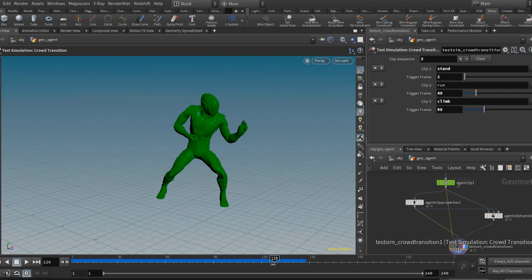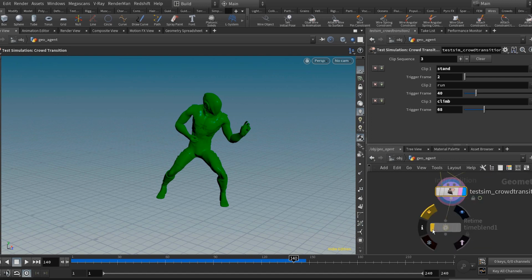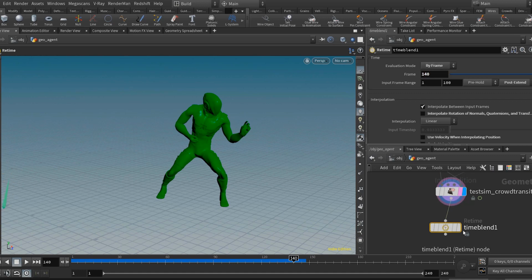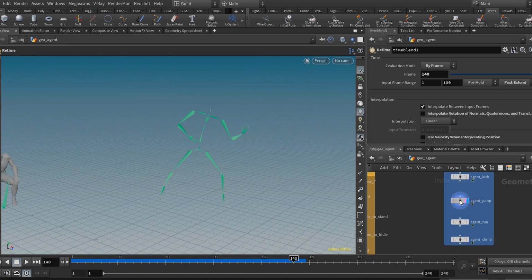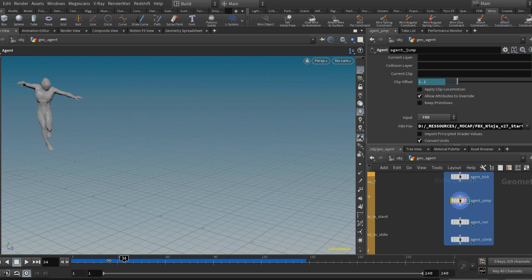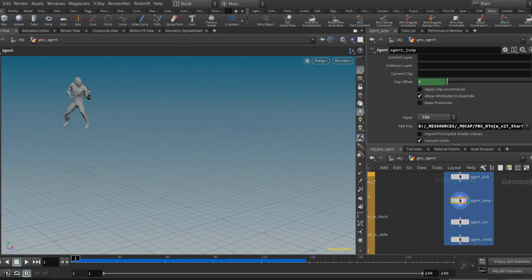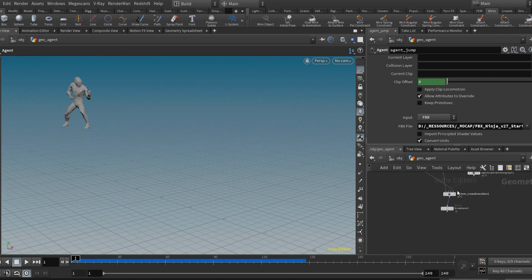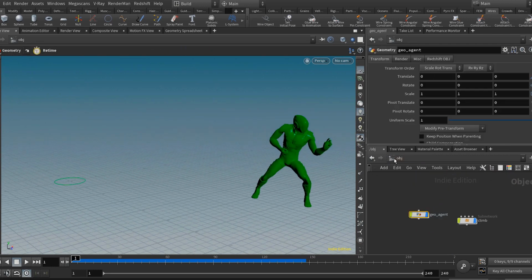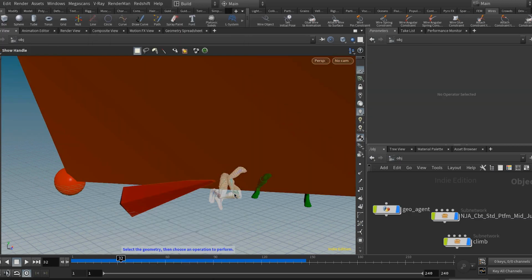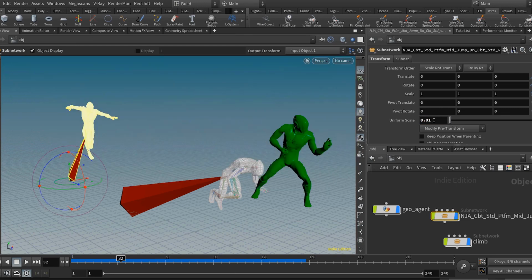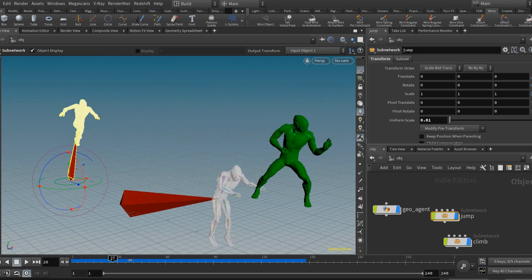Okay, let's move on. We're gonna match this pose, and from there we want it to jump out of this box. So let's go back to this retime. It's gonna be at 140, and we wanna use this as reference to match this clip. So let's copy the path, and I'm gonna import it as FBX. Okay, I'm gonna set that to 0.01 again, and that's gonna be the jump.